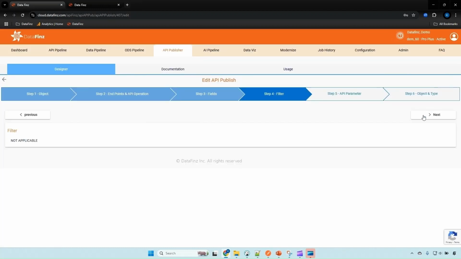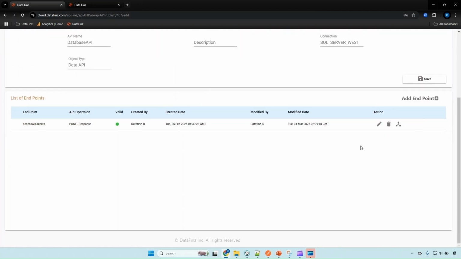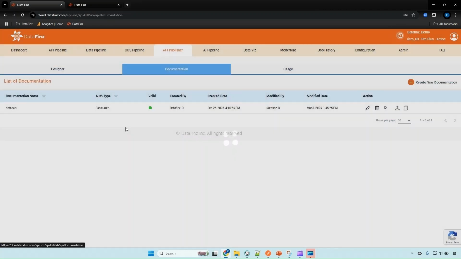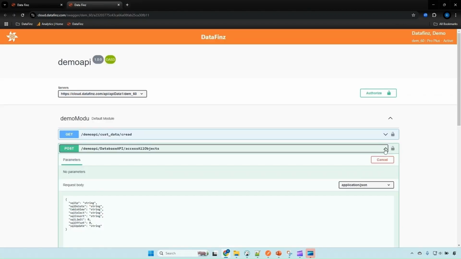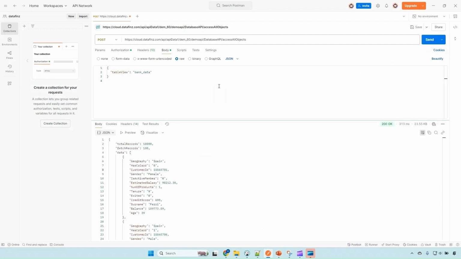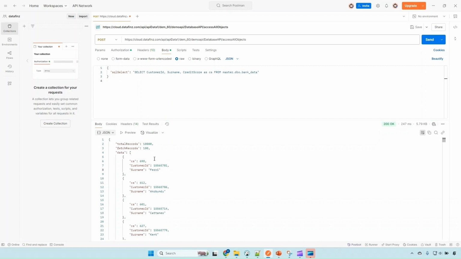The next step is to add filters and the required input parameters to create an endpoint. Once the endpoint is created, the user can update it in the API documentation and set up authentication. The API is then validated in Swagger. Finally, in Postman, authentication is provided to access a specific object type, such as a table. Once the request is executed, the user can see all the columns dynamically displayed. Additionally, an example demonstrates how a select statement is executed, further showcasing DataFinz's ability to streamline database access with a single, efficient API.